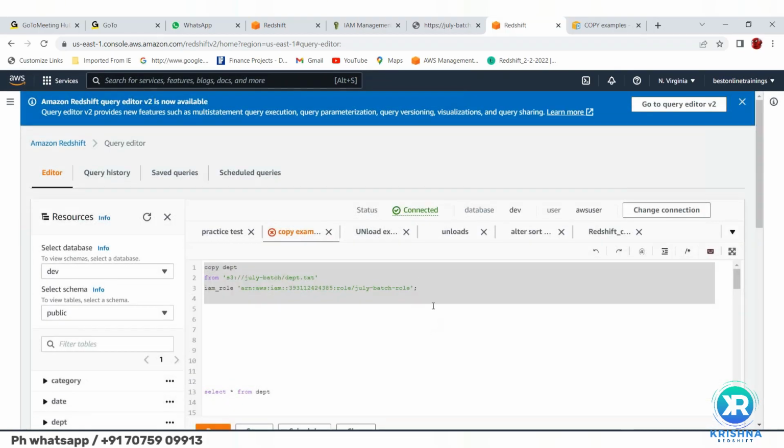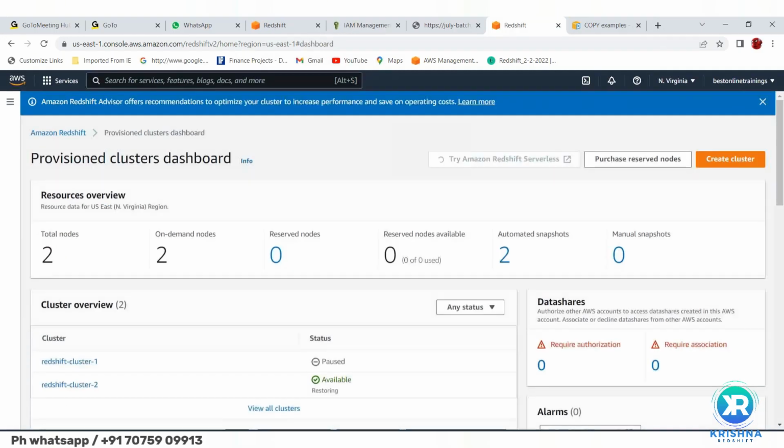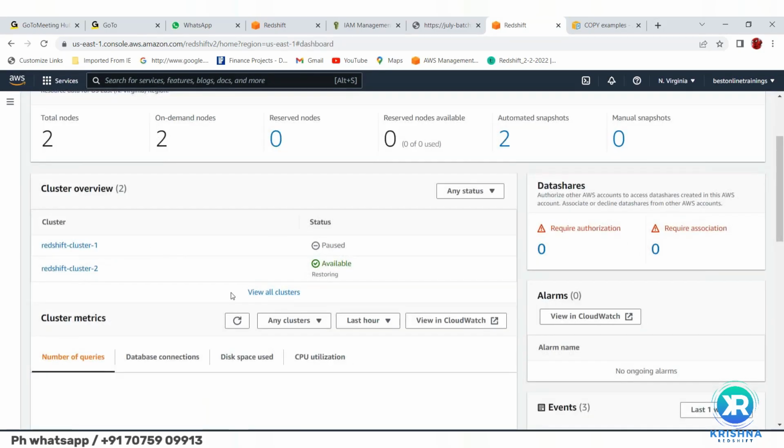So what does it mean? You have created the copy script, you have created S3, you have created a role and everything. But where is the link between Redshift and this role? We have not established that link. This role is not associated to the Redshift cluster. That's what it is saying. So how to do that?